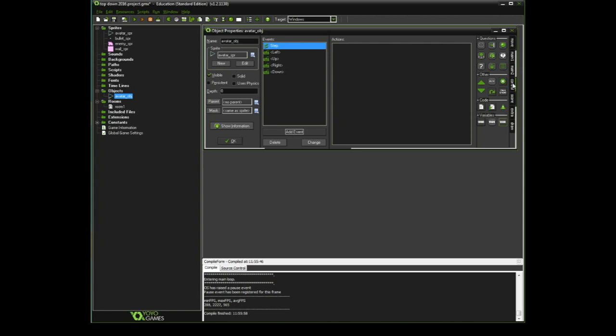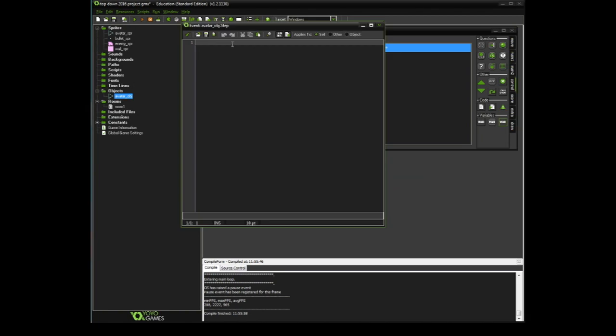To do that, head down to the control tab of your object, make sure you've got step selected, and then drag over the execute code option, which is under the code submenu there. Now what we need to do here is tell GameMaker to change the angle that our avatar is facing, and we do this by typing in image_angle equals.